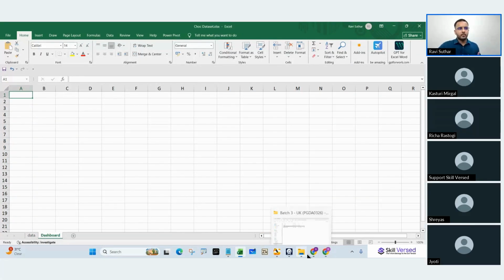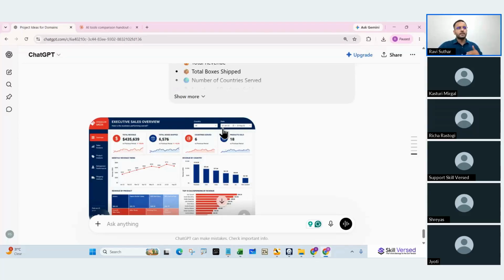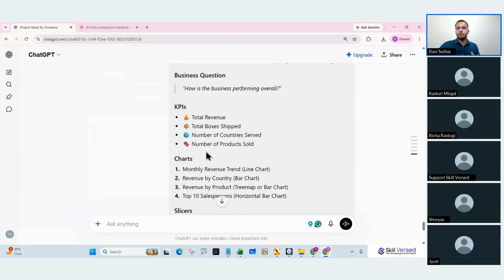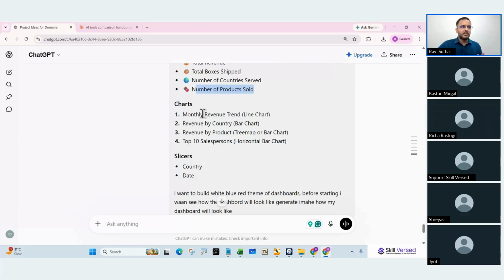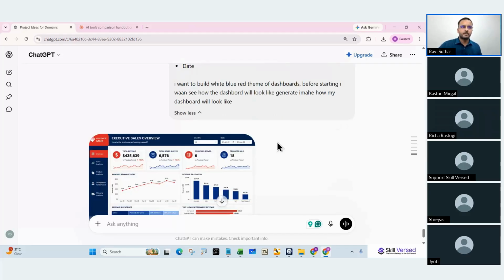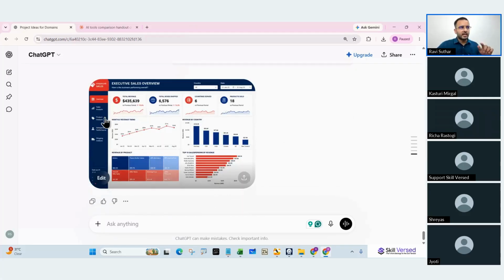One thing I want everyone to note is that when we were cutting out a lot of things, the end consumers and the perspectives, you seriously reach a point where you know what you want. Total revenue, total boxes shipped, number of countries served, number of products sold, monthly revenue, revenue by country, revenue by product, top sales by salesperson, and so on. I'm done with everything. Okay, it has given me an option of menu because I forgot to tell it I'm making this in Excel. I am a beginner making it in Excel.